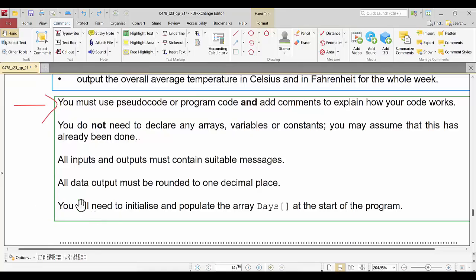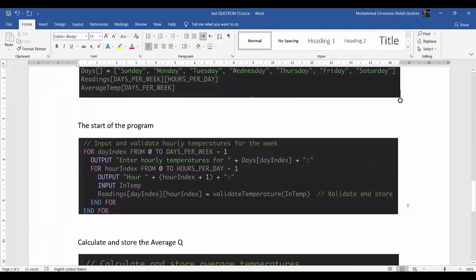Yeah, here in the last question he said you will need to initialize the appropriate data array at the start of the program. So I'm going to initiate the program by inputting the validated output temperature for the whole week. So for day index from 0 to days per week negative one. Why use the 0 and negative one?